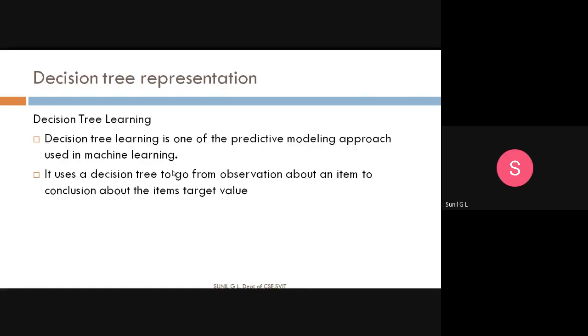Then what is decision tree representation? What is decision tree learning? Decision tree learning is one of the predictive modeling approaches used in machine learning. Predicting means we will predict some future. Using this decision tree learning we will assume future things. That one we call a predictive modeling approach used in machine learning.